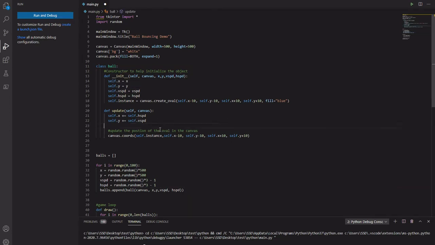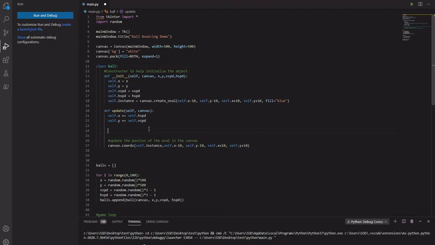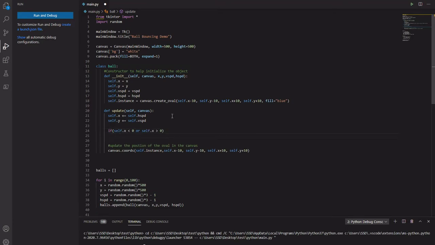What we want to do is establish our walls to be at the bounds of our window, and we want them to reverse their vertical and horizontal speeds. So for the x direction, if the balls go below 0 or they go above 500, right? For the x, we want the horizontal speed, the direction. If it's going this way, we want it to reverse the other way, and if it's going this way, we want it to reverse the other way.